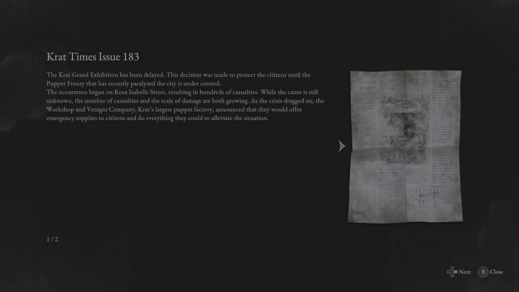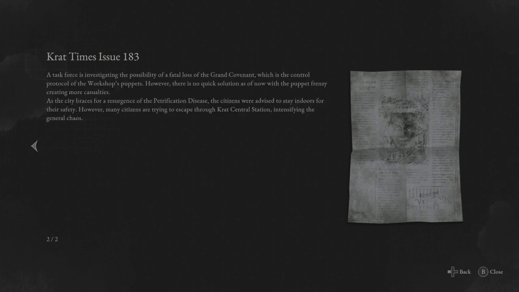Krat Times issue. The Krat Grand Exhibition has been delayed. This decision was made to protect citizens until the puppet frenzy that has recently paralyzed the city is under control. The occurrence began on Rosa Isabella Street, resulting in hundreds of casualties. While the cause is still unknown, the number of casualties and the scale of the damage are both growing. Venigmi Company, Krat's largest puppet factory, announced that they would offer emergency supplies to citizens and do everything they could to alleviate the situation. Task Force is investigating the possibility of a fatal loss of the Grand Covenant, which is the control protocol of the workshop's puppets. However, there is no quick solution as of now, with the puppet frenzy creating more casualties. As the city braces for a resurgence of the petrification disease, citizens were advised to stay indoors for their safety. However, many citizens are trying to escape through the Krat Central Station, intensifying the general chaos.